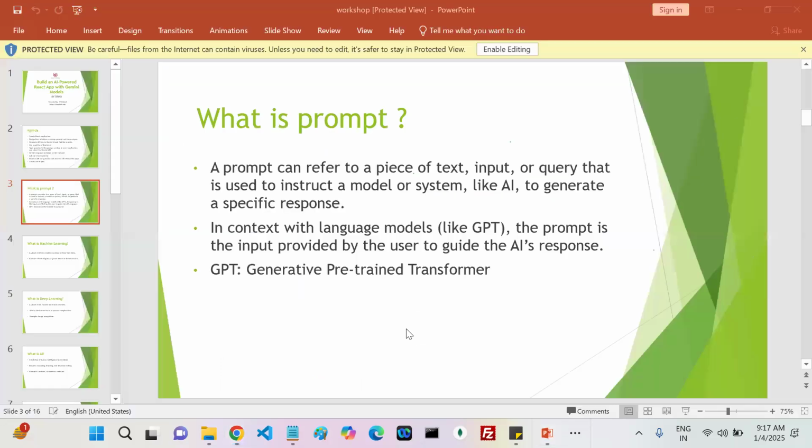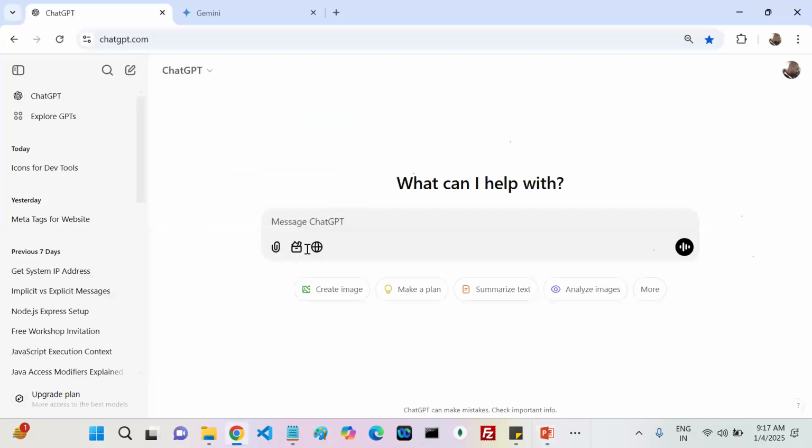Prompting is nothing but talking. A prompt can refer to a piece of text, an input, query, or question, used to instruct a model or a system like AI. If you give some input as a prompt message, you get the output. That is nothing but a prompt. So here I'm going to ask some question like useState. Whatever message you typed here is a prompt message only. Now our requirement is also the same.